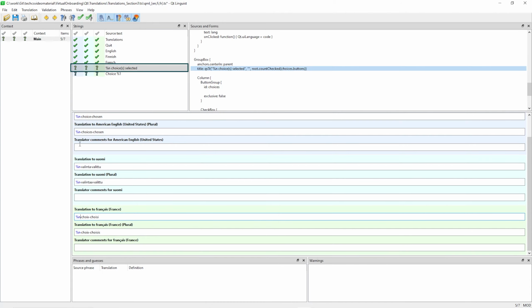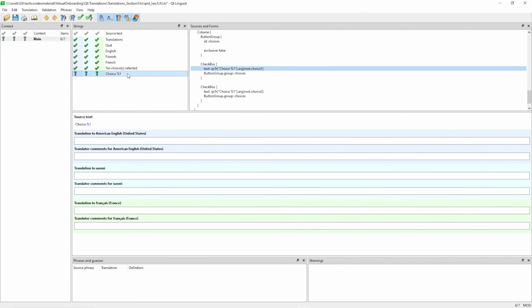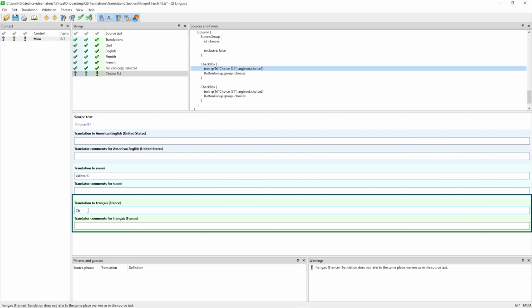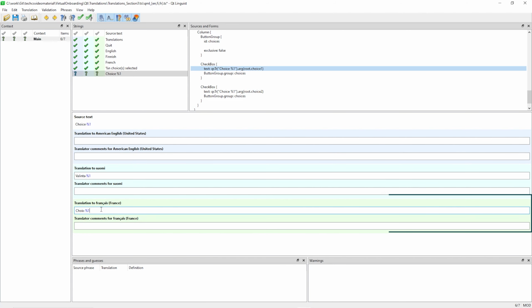We mark the translation as complete and select our last string. This one is again a bit different since it contains a parameter. We can reuse this parameter in the translation strings and place it where we want. Here the place will be the same regardless of the language, but if that were not the case, we could adjust it as needed, in Finnish and in French. We will mark the translations as finished.